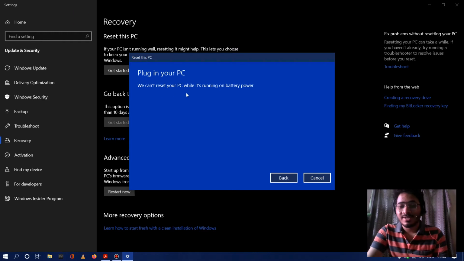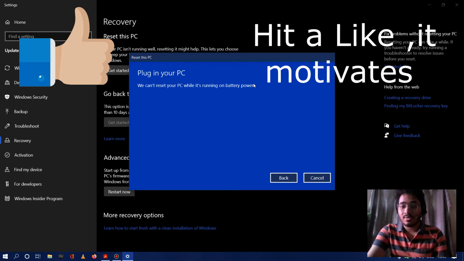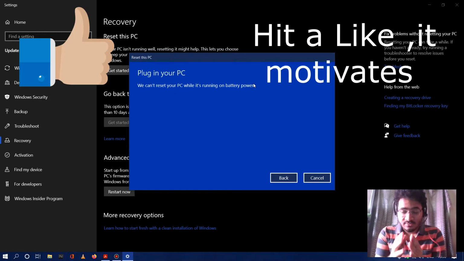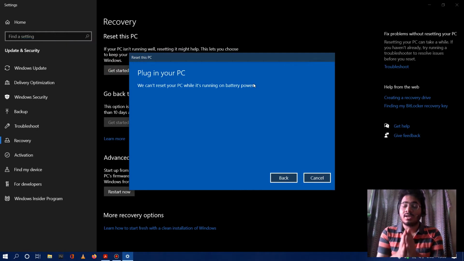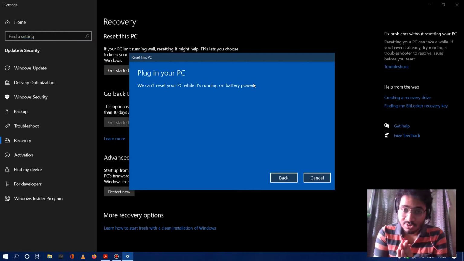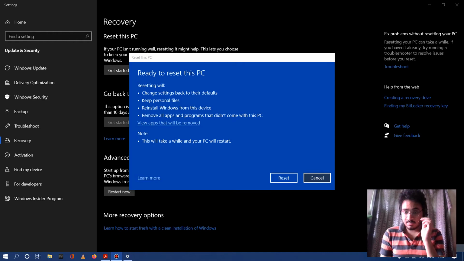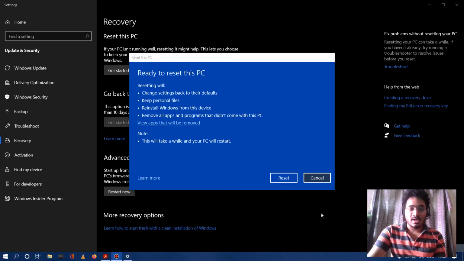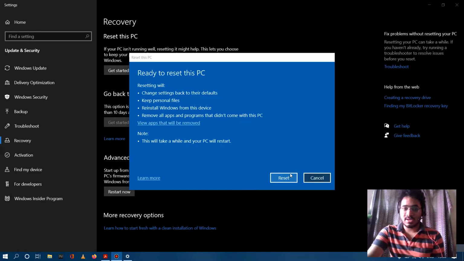Here we can reset your PC while it's running on battery power. So this is very important. Just keep in mind that you need to be connected to a power source. As you can see, now I am connected to my power source, and now it displays ready to reset this PC. Whenever you are resetting your PC, you should always be connected to the power source. Then just click on reset, and your files will be kept intact and your PC will be reset or formatted.